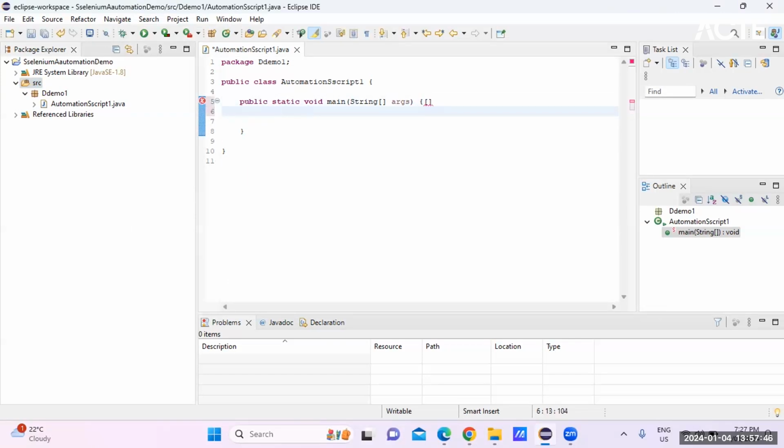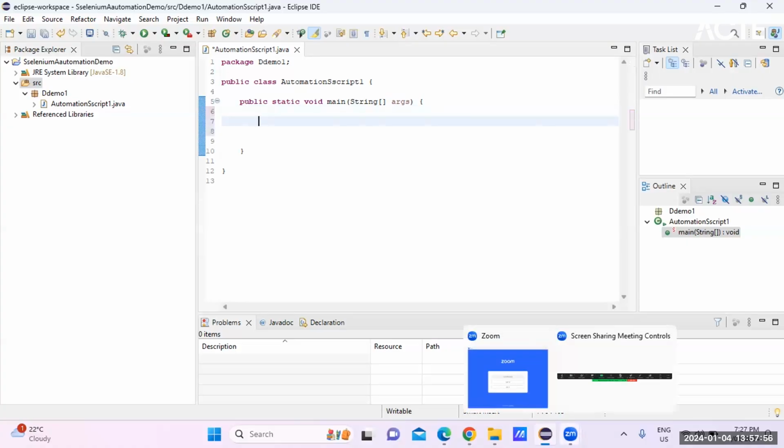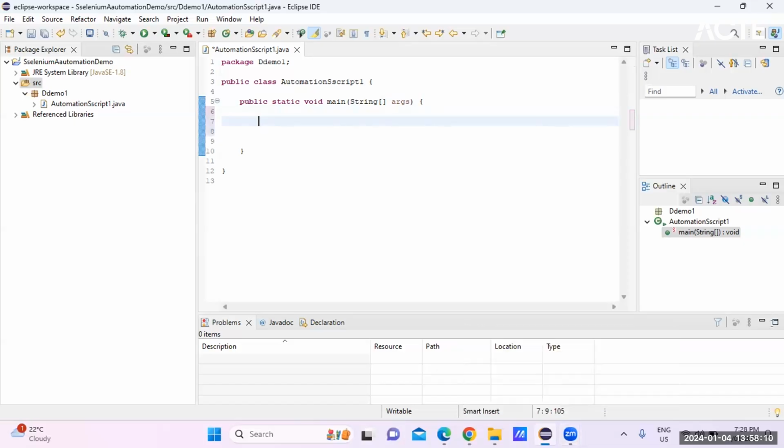The code always you have to write under the curly bracket, and every statement we write will end with a semicolon. That is the syntax we have studied in Java, right? So now let's write a script. Type System dot setProperty.